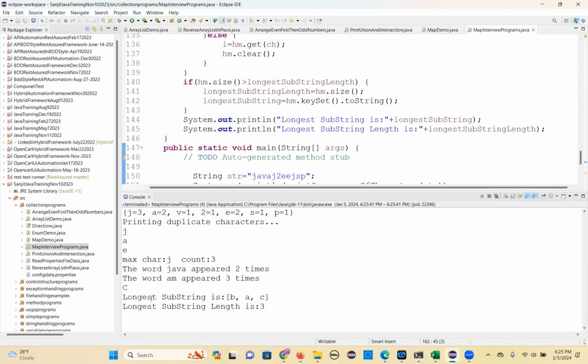See, the longest substring is BAC. The longest substring length is 3. So this is how you can get it. The word Java appeared 2 times. The word am appeared 3 times.